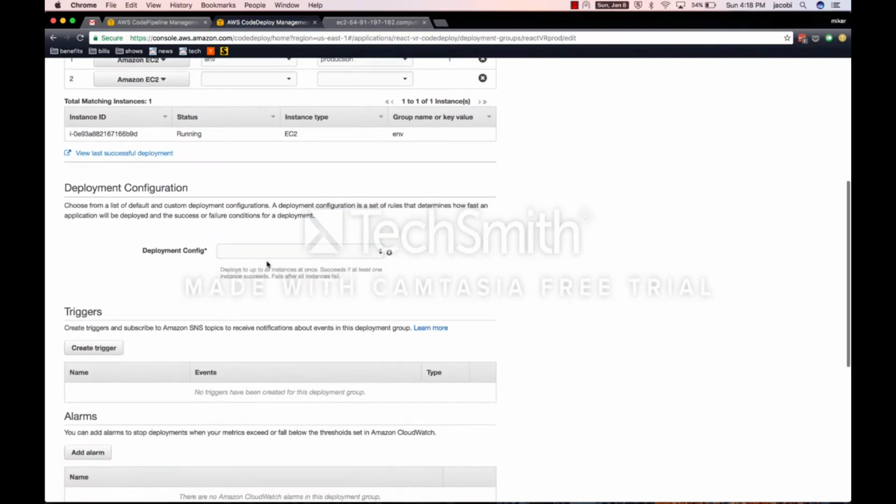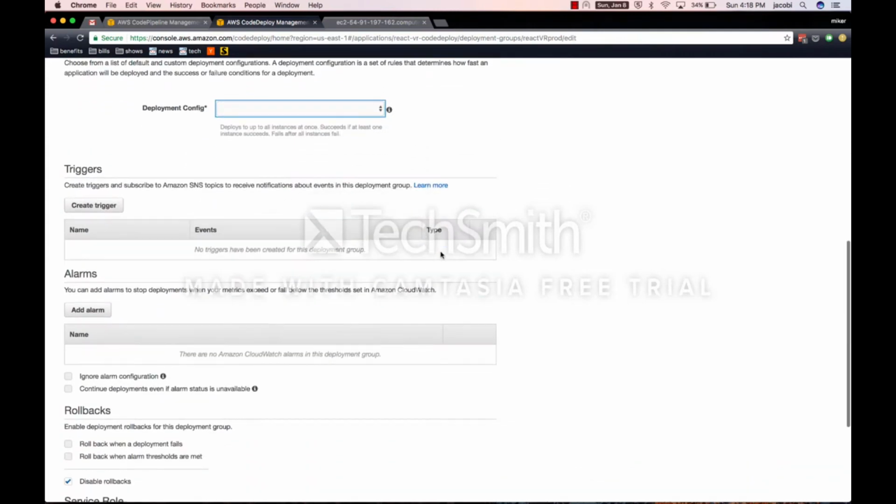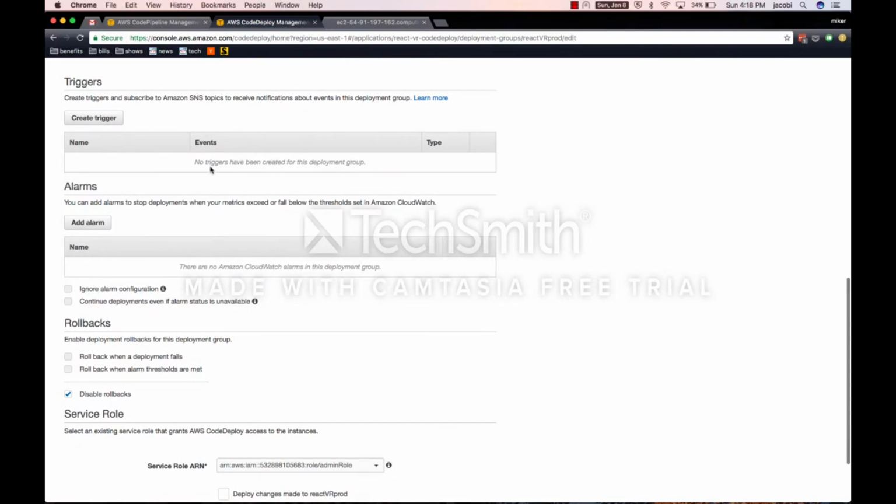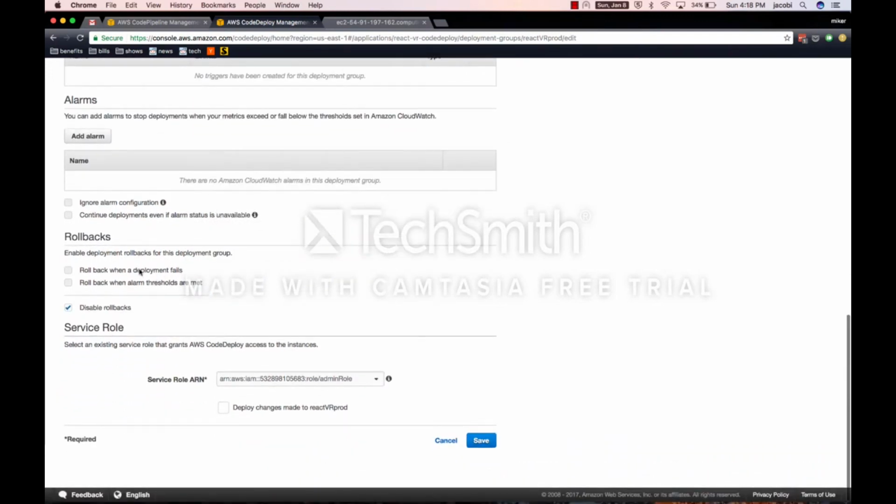And then you can specify a deployment procedure. I've chosen mine to be one at a time. So if I had a pool of instances here, then one at a time they would be deployed to. You can specify triggers and alarms and rollback preferences. I just attached an admin role to this code deploy project.